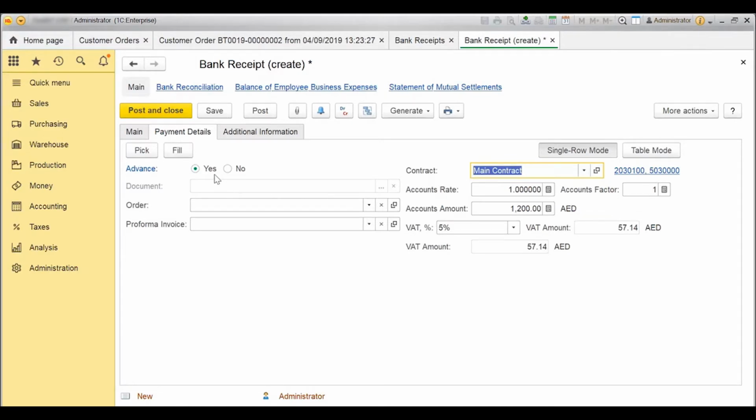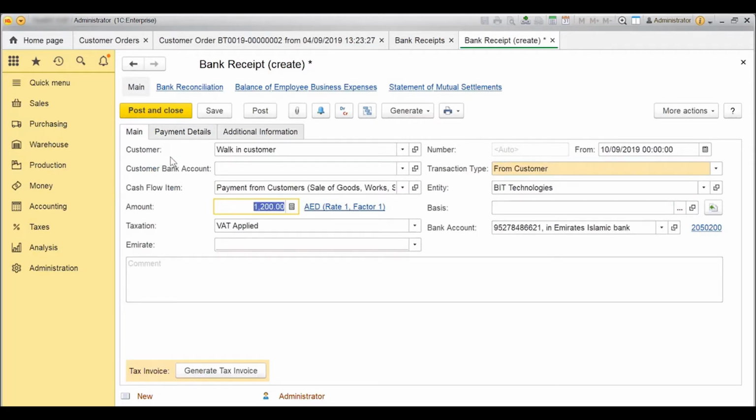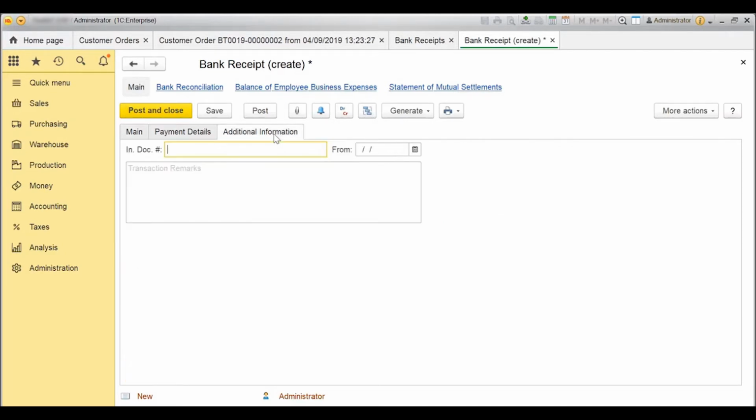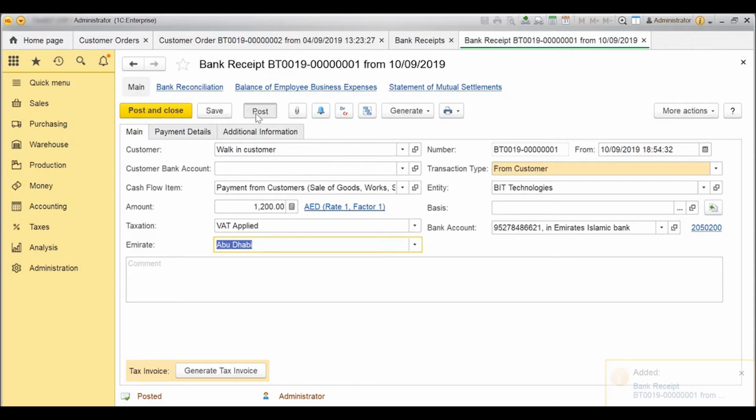Once advance is selected here, the emirate field will be available in the main tab. By default, the field is populated with the emirate selected for the entity, or you can change it as per the transaction. In the additional information tab, add the in-doc number and any additional transaction remark if required to provide more details about this entry. After filling out all the tabs, click Post to register the transaction.